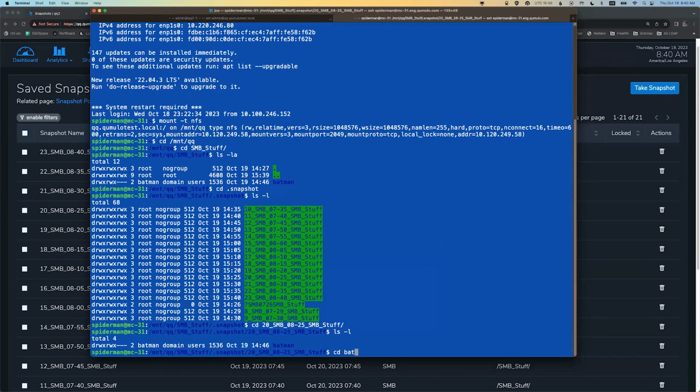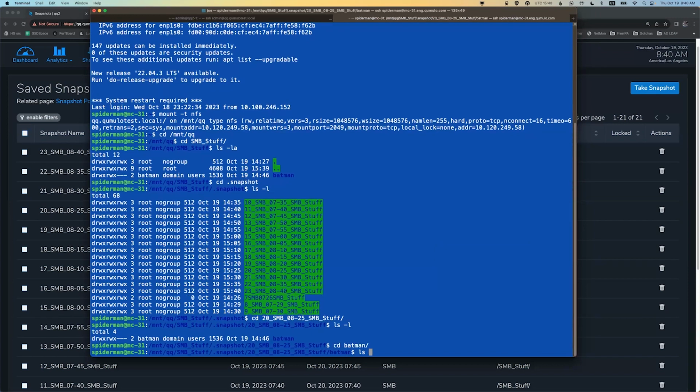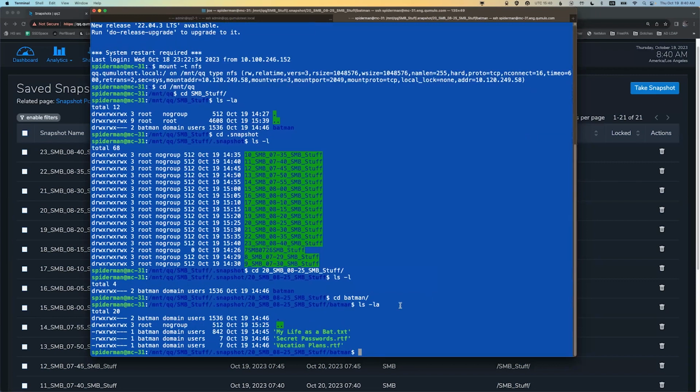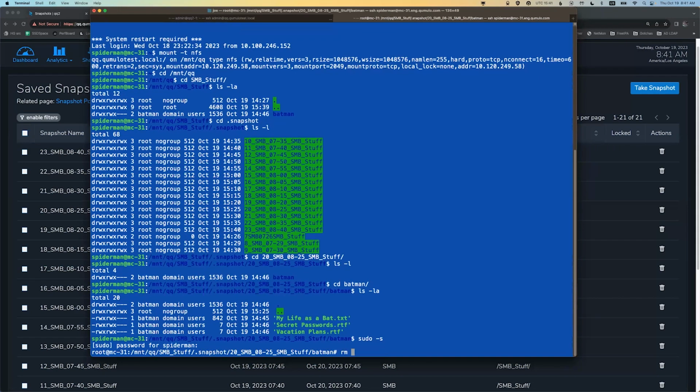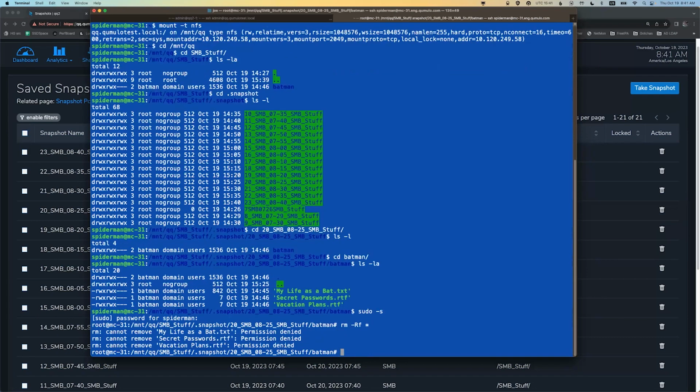So I can CD into Batman, and I can retrieve these objects. Now, again, snapshots are immutable. No individual user, including admin, can ever go into these directories and delete things. So I cannot do sudo -s, become root, and then rm -rf, vengeful destruction, destroy everything. I can't do that.